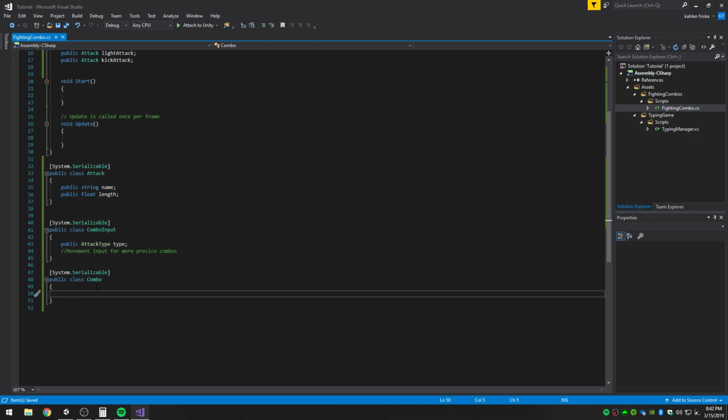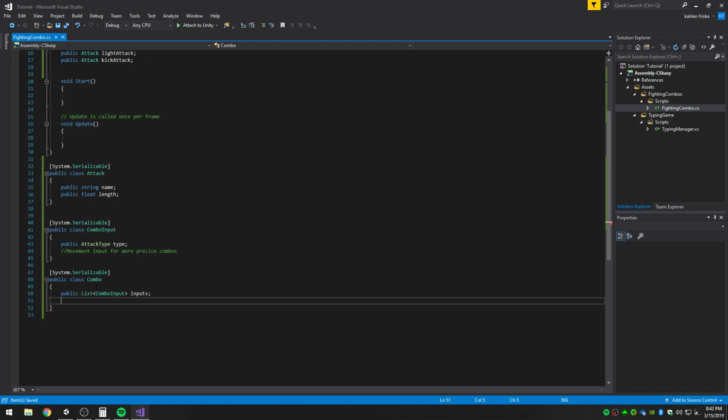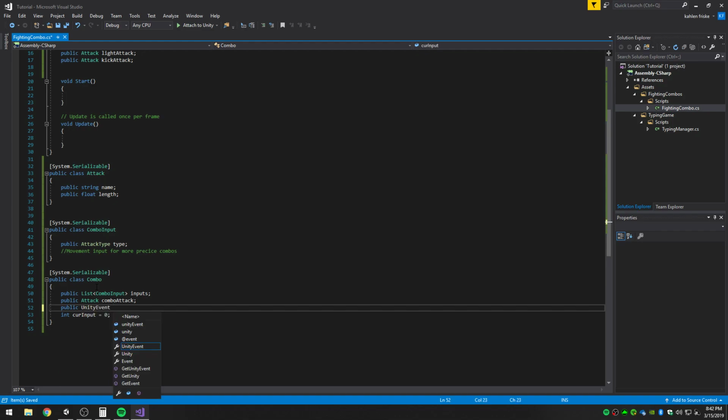So now we have that set up. We can set up the combo, and the combo will be a list of combo inputs that we will cycle through. So we're going to need the current input, and we'll set that to 0 for now. We'll also need an attack for the combo attack. So once we get through all the inputs, we'll put a Unity event in here that's on combo. All right, or let's name it on inputted.